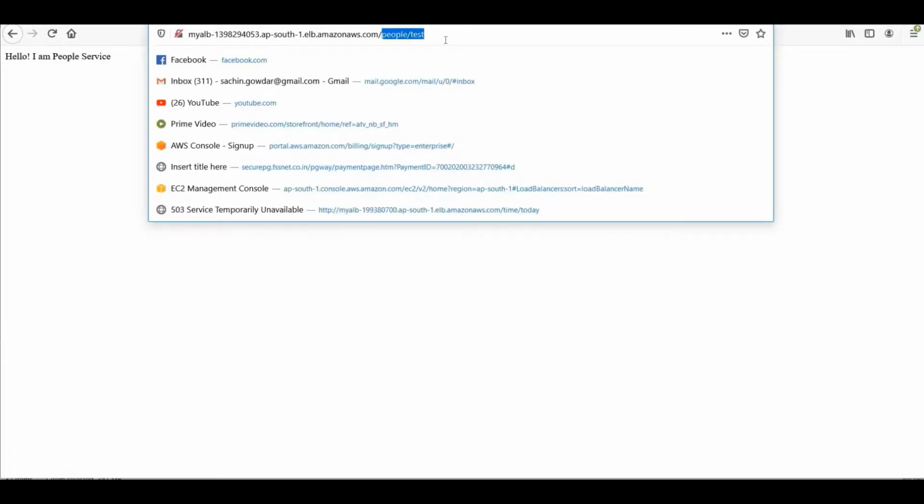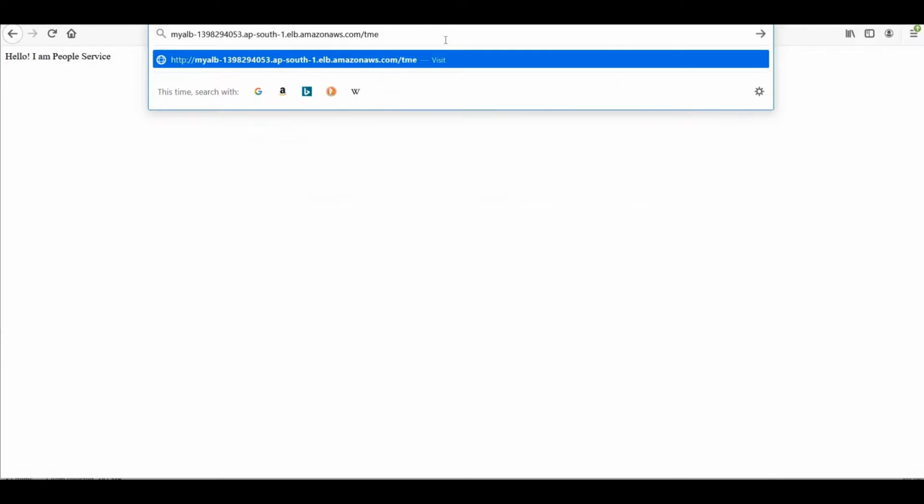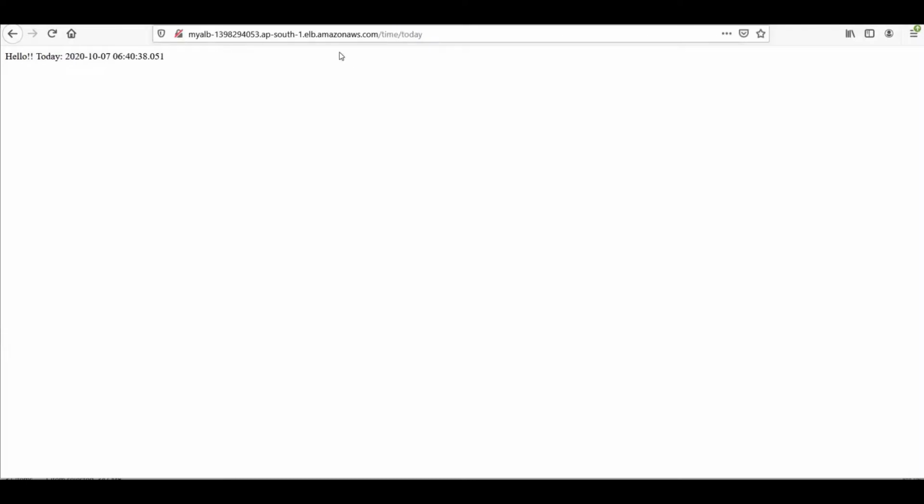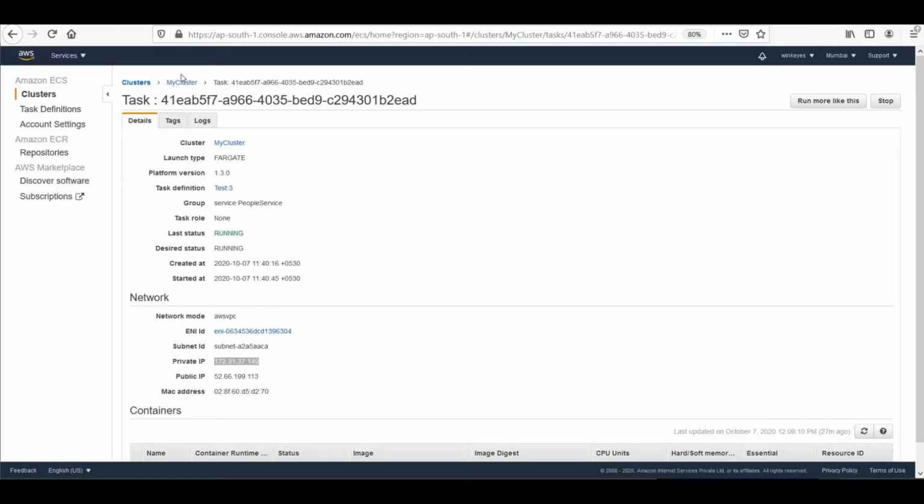In the same way, we have one more endpoint which shows today's date and time. Time slash today. Yes, see, time is available. So based on the rules, the load balancer routes to these two services. Okay, this way we can achieve the routing mechanism in the load balancer.